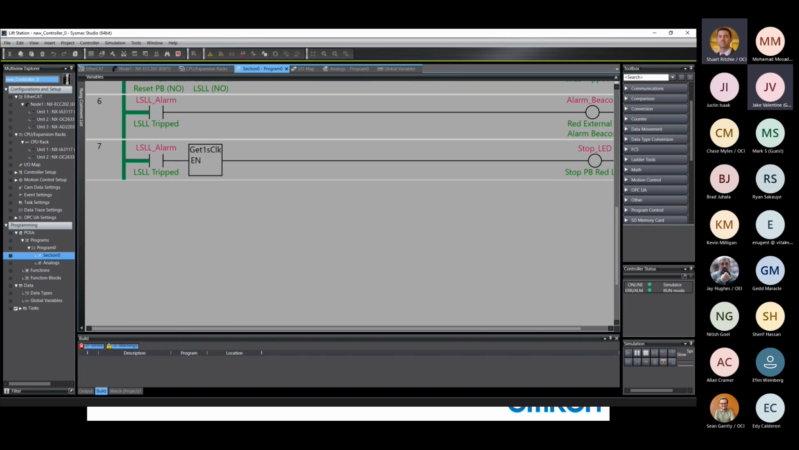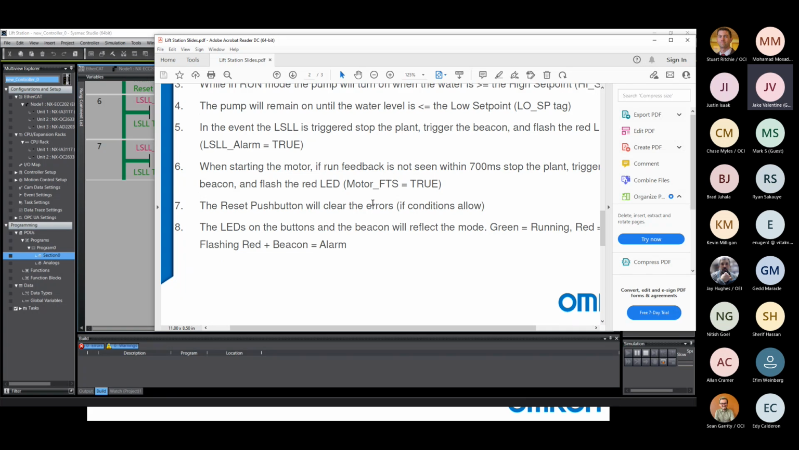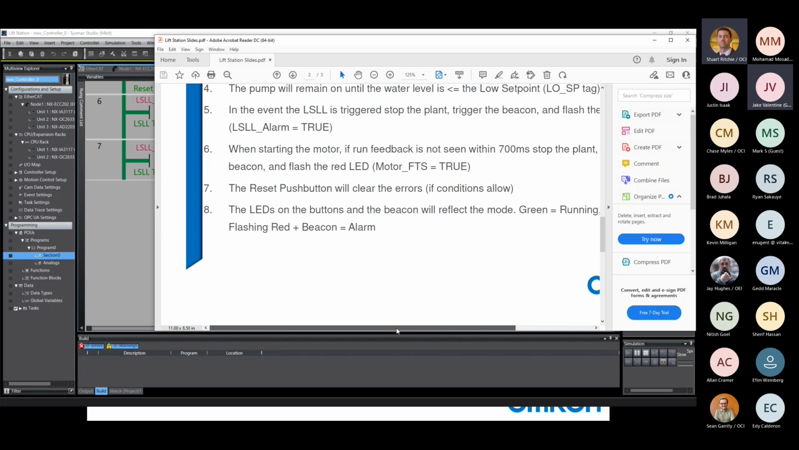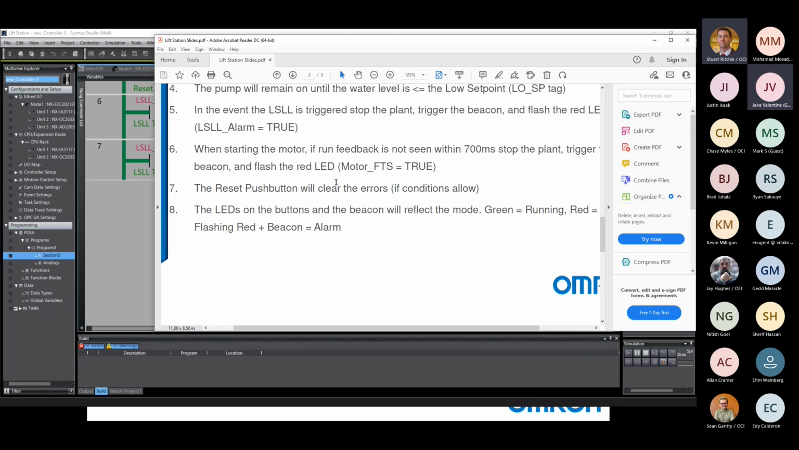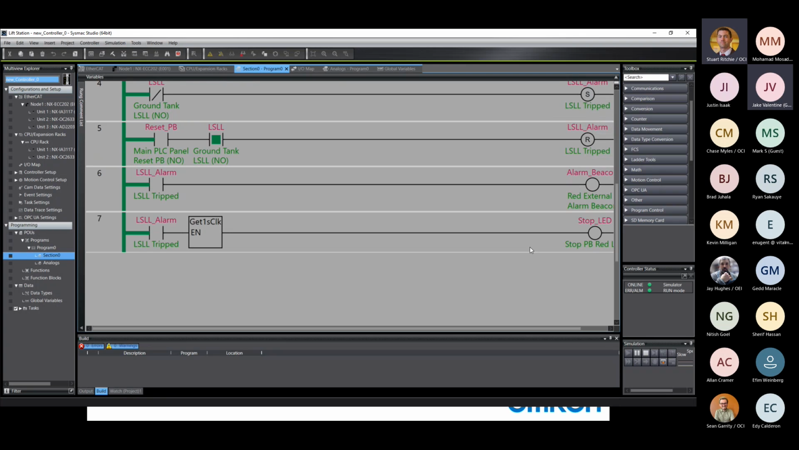Is everyone ready to move on to our next control philosophy point here? When starting the motor, if we don't see run feedback within 700 milliseconds, stop the plant, trigger the beacon and flash the red LED, just like we do for our low level alarm. The tag we're going to make for that is motor underscore FTS, failed to start, and we're going to make that alarm bit true. The logic is going to be fairly similar to our level switch, but we need to incorporate two conditions, and we also have to have a time delay in there.